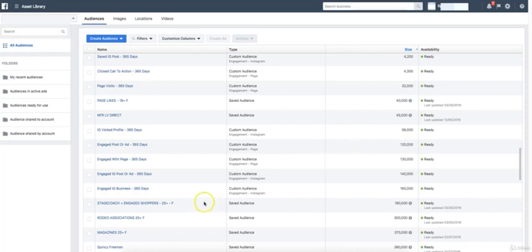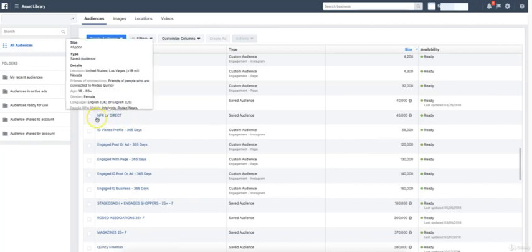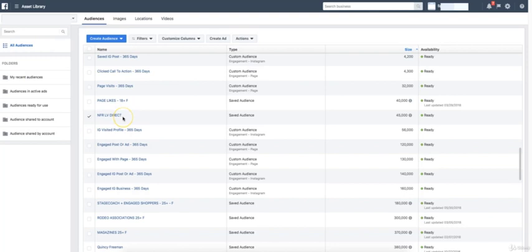Let's try this one. This is a live account, so some of these have already been created, but I don't think I've done one for this one, so let me try that. Select the audience that you want to use for the lookalike. This one is a saved audience, so we're not going to be able to use that. Let's try this engaged audience of anybody who's engaged with a post or an ad in the last 365 days. That's quite big, it's got 120,000 people in the audience. Select that and click on create lookalike audience.